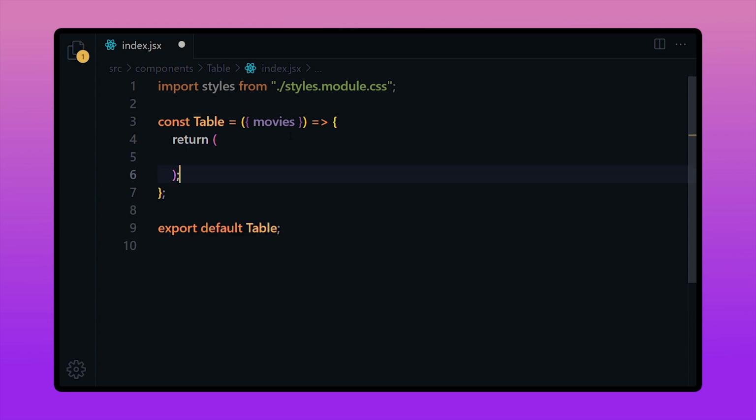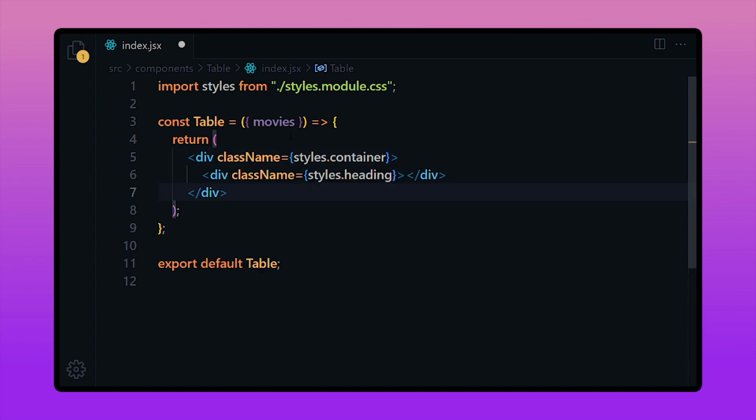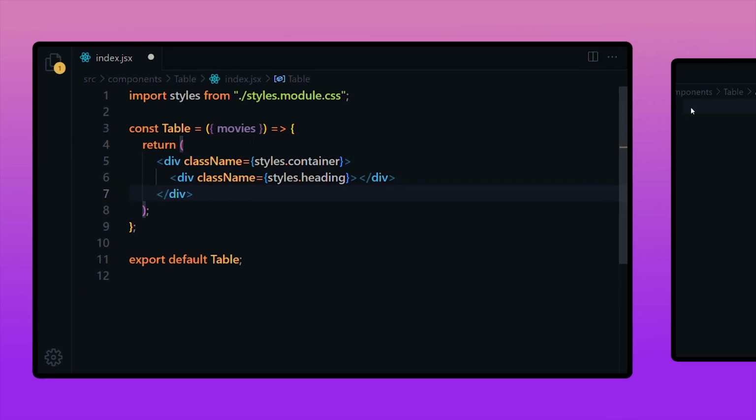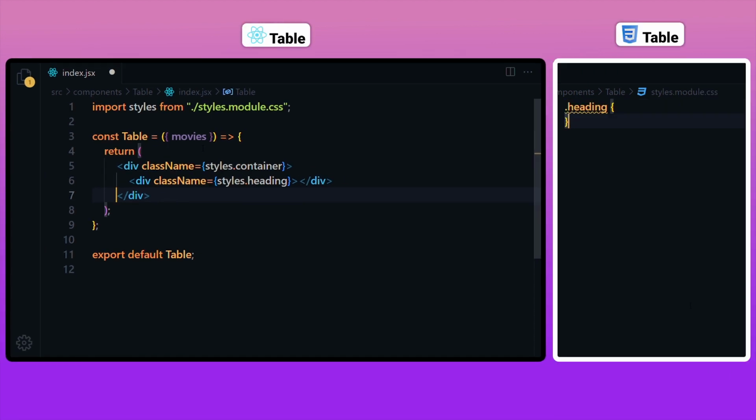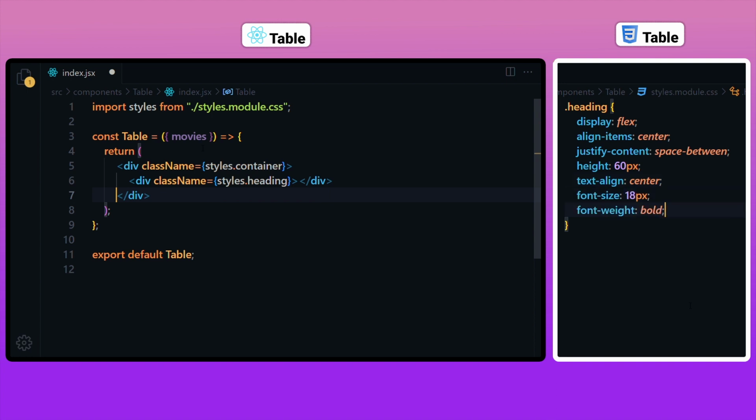Now let's return a div tag with class name container. Inside that, we're going to add a div tag with class name heading. Now in the CSS file, let's add styles for the heading class. For heading, display to be flex, align items will be center, justify content will be space between, height will be 60 pixels, text align to be center, font size will be 18 pixels, font weight will be bold, box shadow to be the box shadow variable, margin will be 10 pixels, background color to be white, border radius will be 4 pixels.